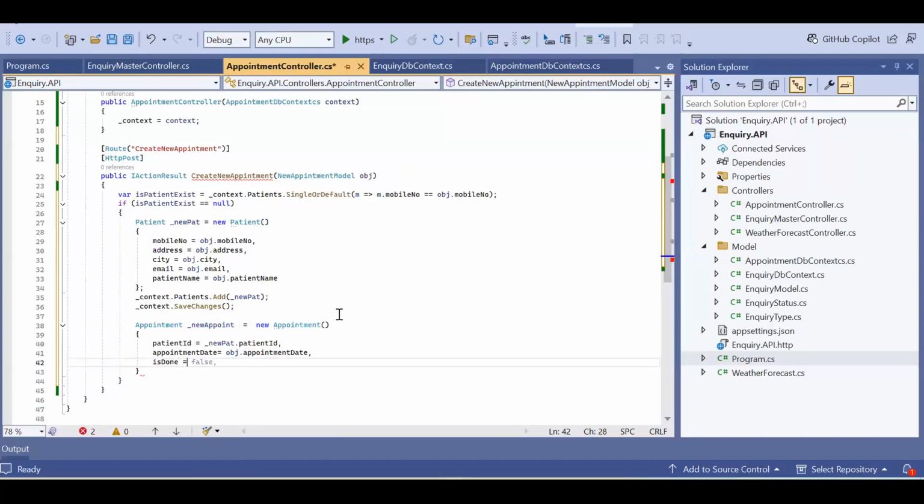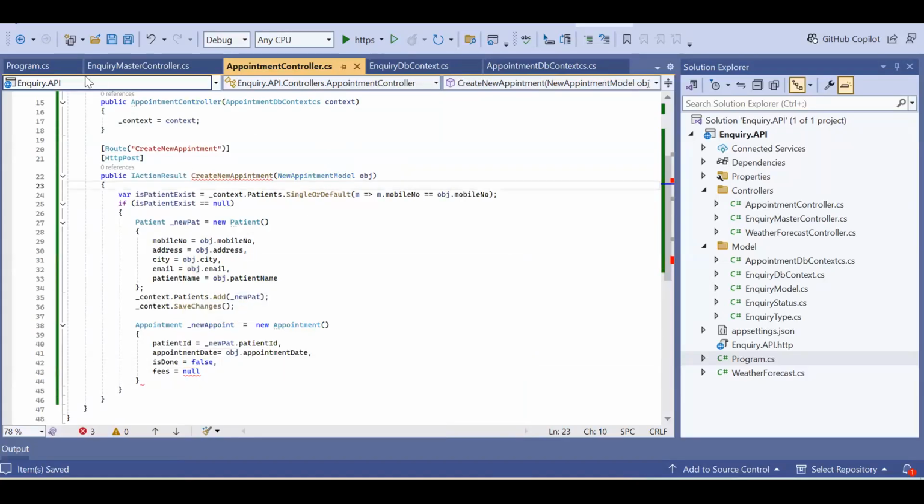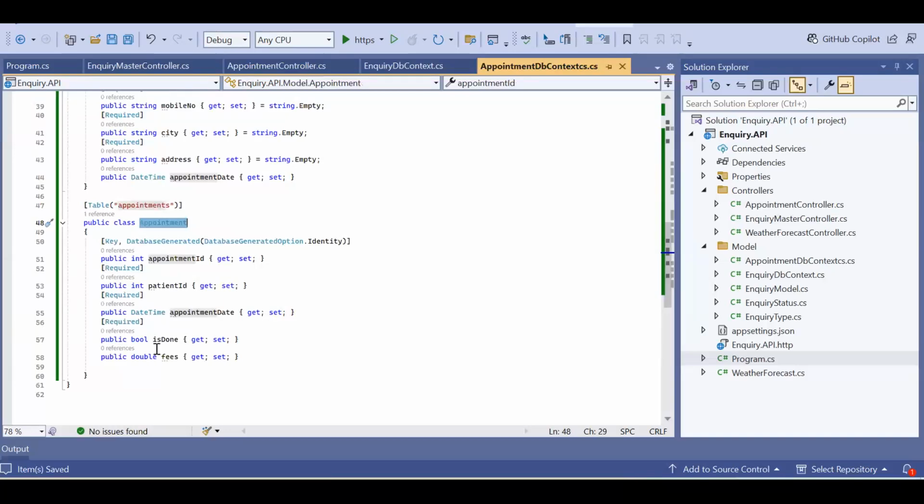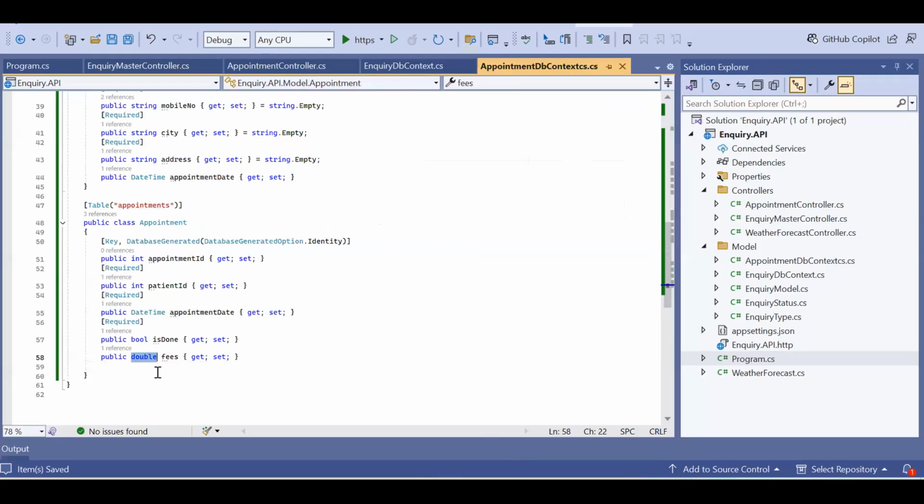Then is done. By default IsDone should be false because I'm creating an appointment now. And appointment ID we don't need to send. Fine. And fees, instead of passing empty, we can pass null over here. It is not allowing null because we said double. Okay, so now one more thing. Fees is optional, it is not mandatory, so we have to make this property nullable. So how do we do that? Nullable.